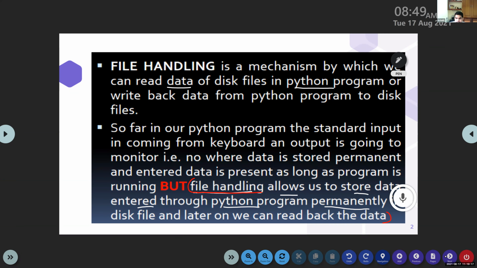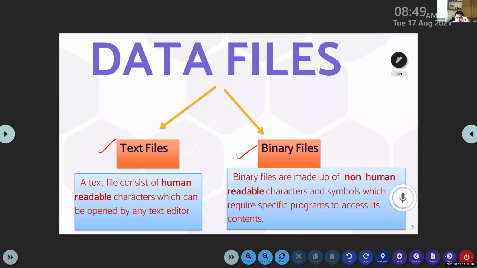Yes. Okay. So we have discussed that there are two types of data files, which are the text files and binary files. See, a text file consists of human readable characters, which are edited through text editors. Which are the different types of text editors? We have discussed that now, isn't it? So basically, what is a text file?